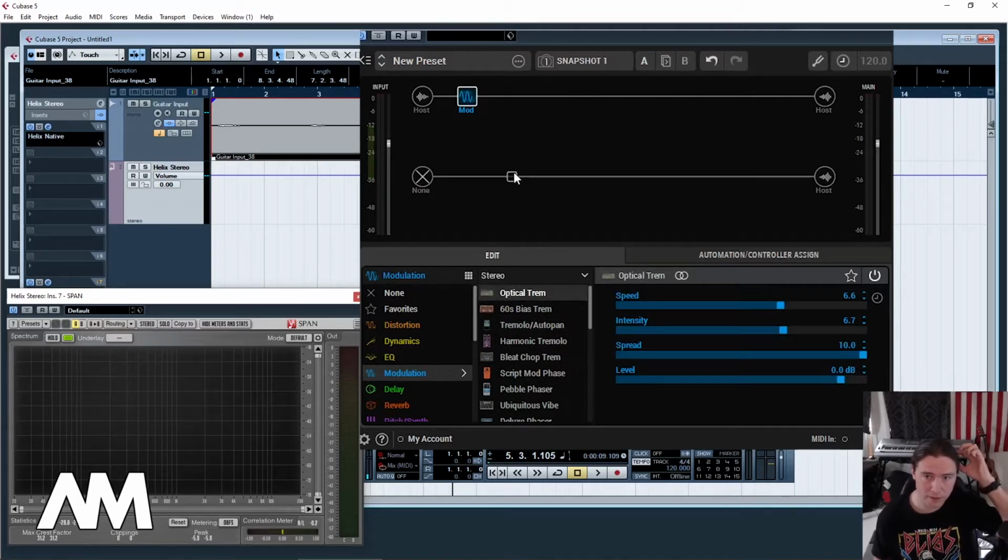So the first effect that they have on here is going to be the optical trem. The optical trem is going to be based on the Fender optical tremolo circuit, which I'm assuming is basically a circuit that's within one of the Fender amps that's already on here. But they took the tremolo part out of it and gave it its own plug-in here. So a tremolo is going to be more of a volume type of effect and not so much of a stereo effect, although it is kind of thrown in here with the modulation.